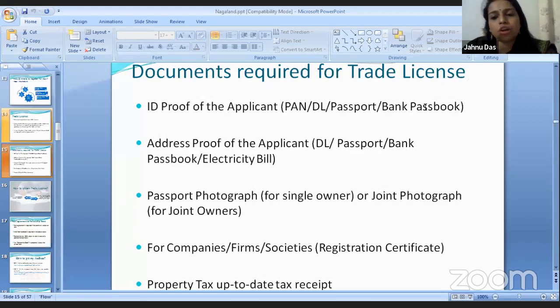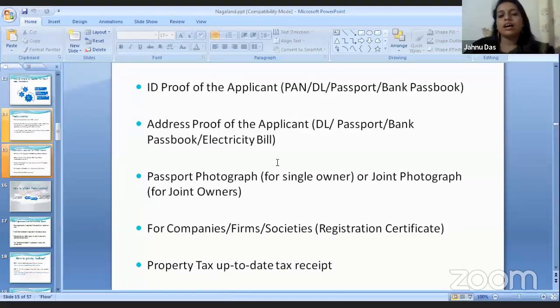The normal documents we talk about are ID proof, address proof, PAN card, passport, driving license, electricity bill. You remember I was talking about Aadhaar? I was talking about Aadhaar because of these reasons. If you have your Aadhaar as your ID proof, it becomes easier. Even in the absence of Aadhaar, you can use these documents: your driving license, your passport, your bank passbook. A photograph is required. If it is a partnership business, joint photographs are required. If you start your business as a company or as a firm or society, then the registration certificate, which we will discuss later on, and property taxes are required.